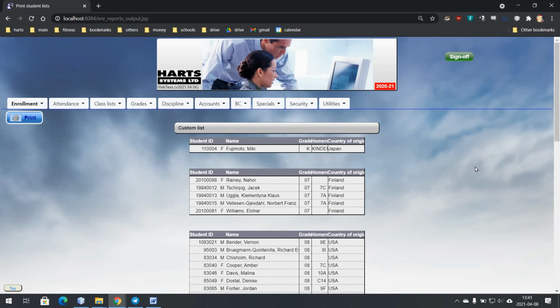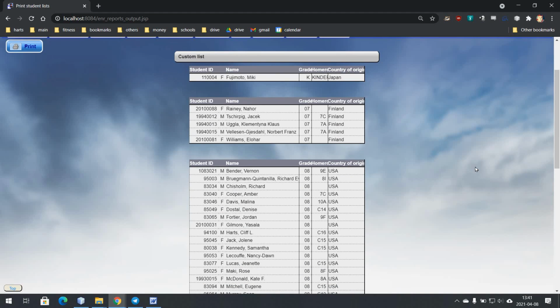And here is the list of students showing all the various countries of origin. And I can resize the columns to make it easier to see them.